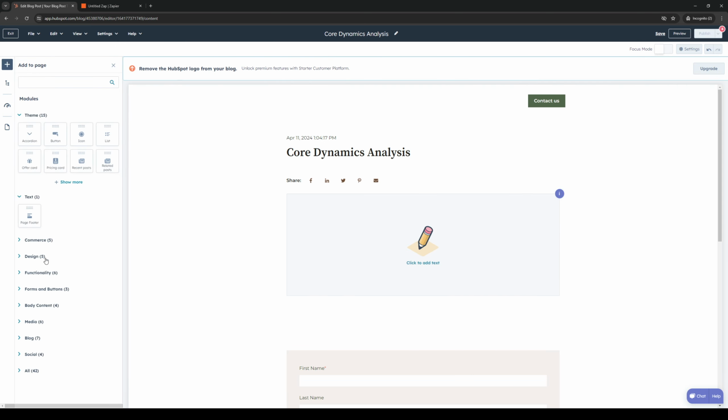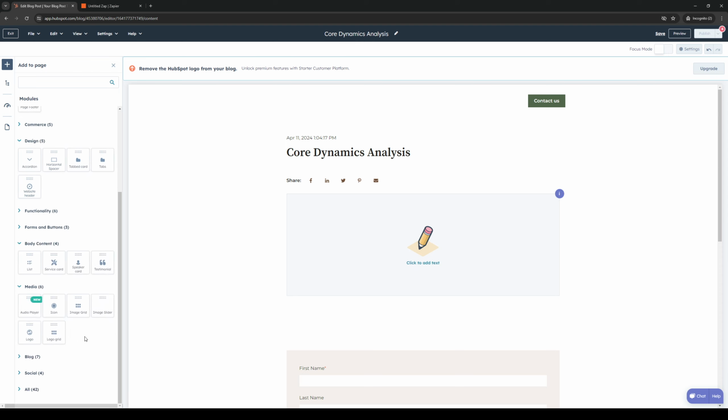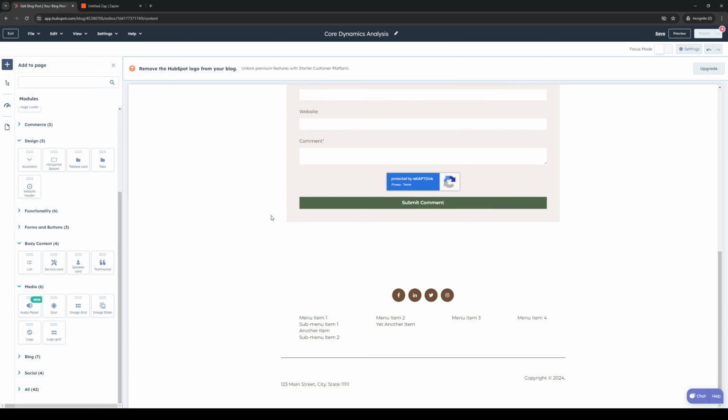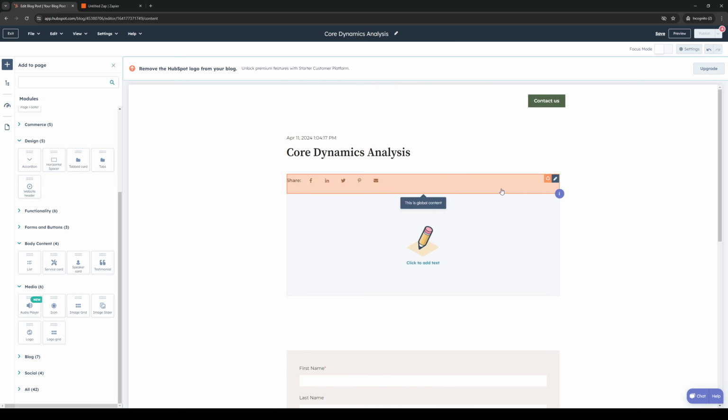So there's themes, text, design, like tabbed cards, tabs, so on and so forth, body content. Media is where we actually get to add an image grid or a slider for people to view our blog or get a better idea of what we're showing them or trying to tell them rather.